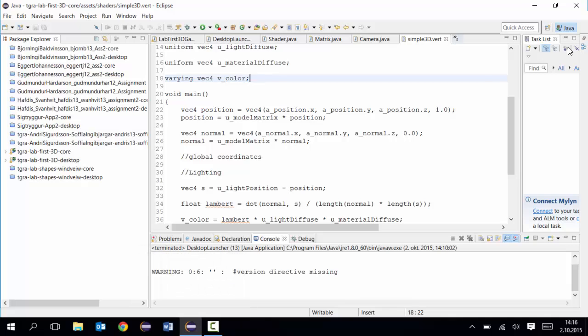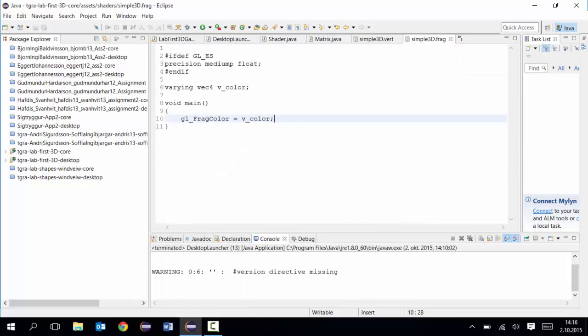We can look at our fragment shader here. I think we have that here as well. So our fragment shader is super simple. It simply says the color that we calculated in the vertex shader, after it's been basically rasterized onto the pixel. So it's not the exact same color, but it is a weighted average between the colors of the vertices in this polygon.